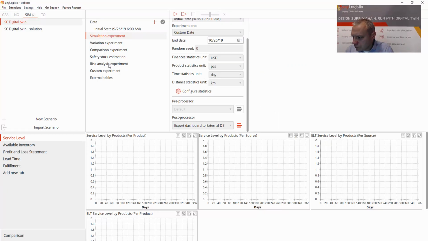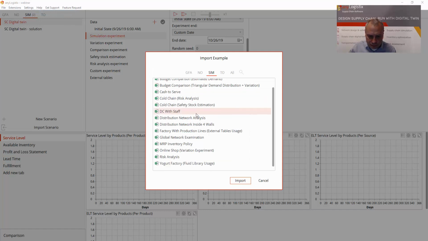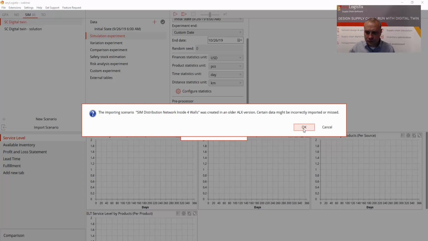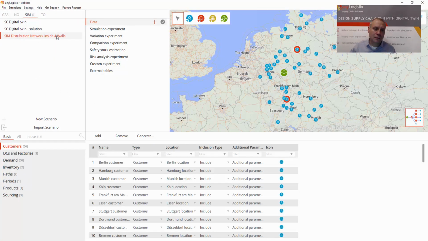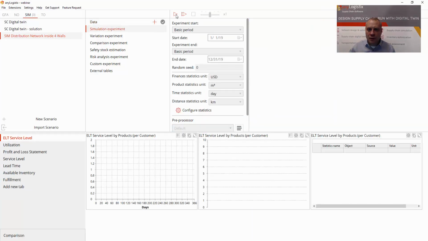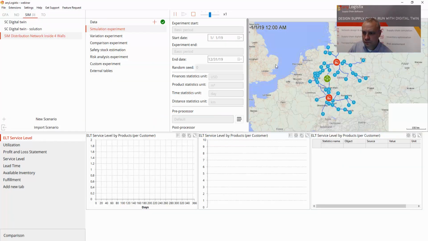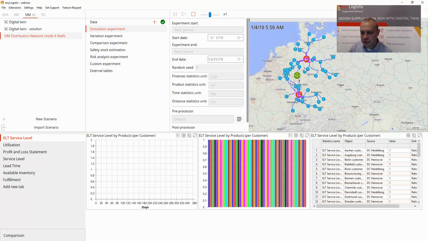Next question: is it possible to connect two digital twins, supply chain and manufacturing, to make them interact with each other? Yes, sure. In anyLogistix, you may extend any standard model. For example, I'm importing this example, distribution network with inside warehouse. And if I run it, you will see the simple supply chain, which consists of one supplier, two distribution centers and customers.